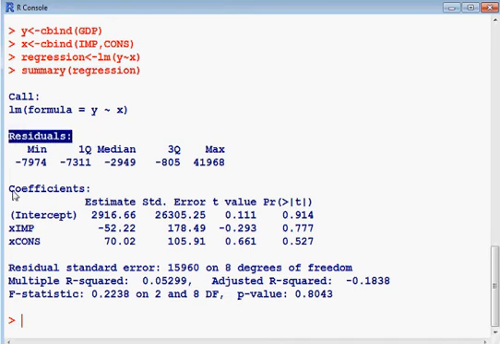Residuals, right? Coefficients, estimate, IMP, consumption. Okay, here you can see estimate and standard error, t-value and p-value, right? So how to get this t-value or t-statistics? The formula is estimated coefficient divided by standard error. You can get the t-value, and its corresponding probability value. Suppose for example 2916.66 divided by 26305.25 should be equal to 0.111. So that will always happen.